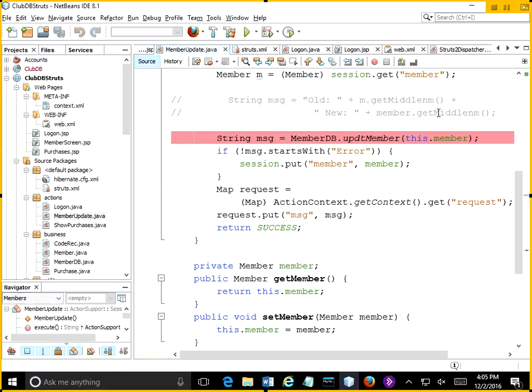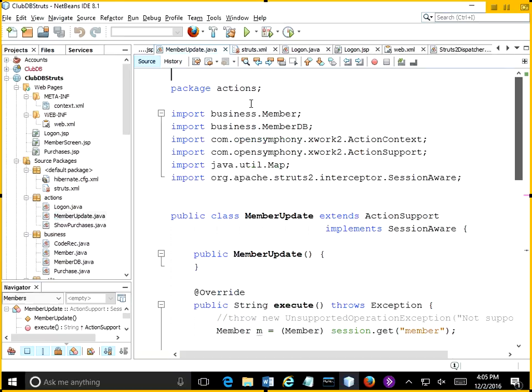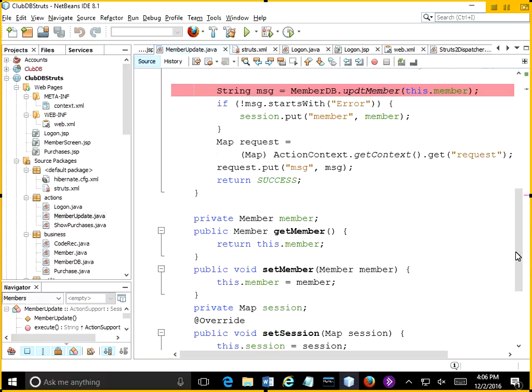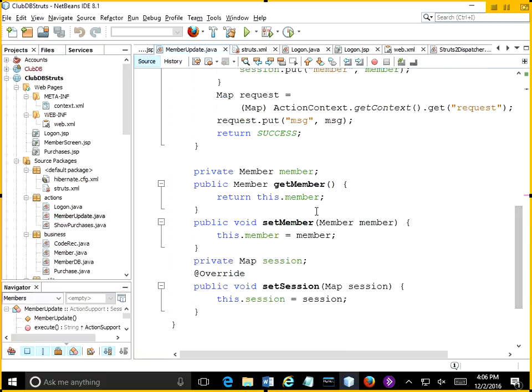Wait a minute, why am I not seeing my whole set here? Somehow I've lost my gray area, my line numbers. Oh, this is lovely. One thing after another. Anyway, let me show you where the issue is.